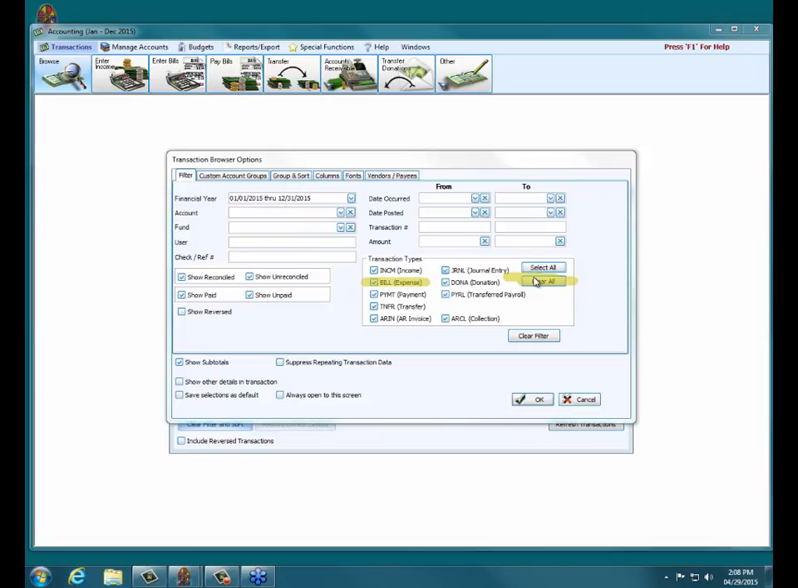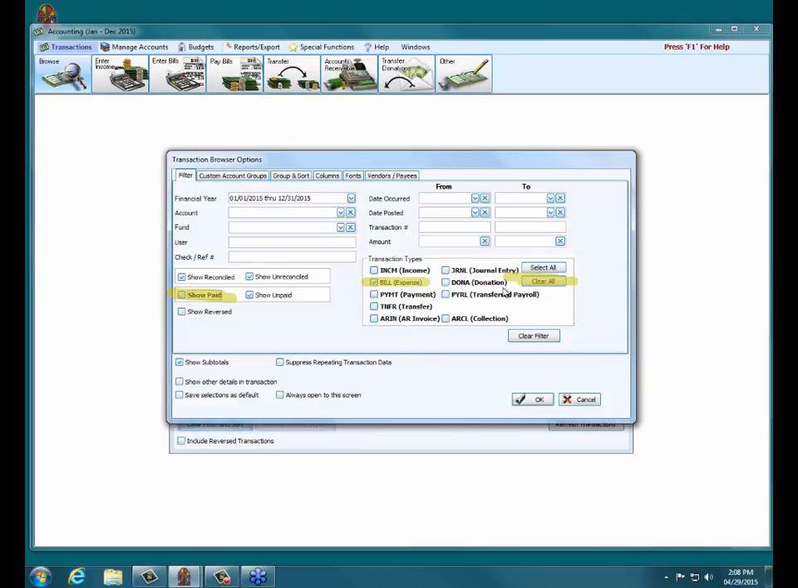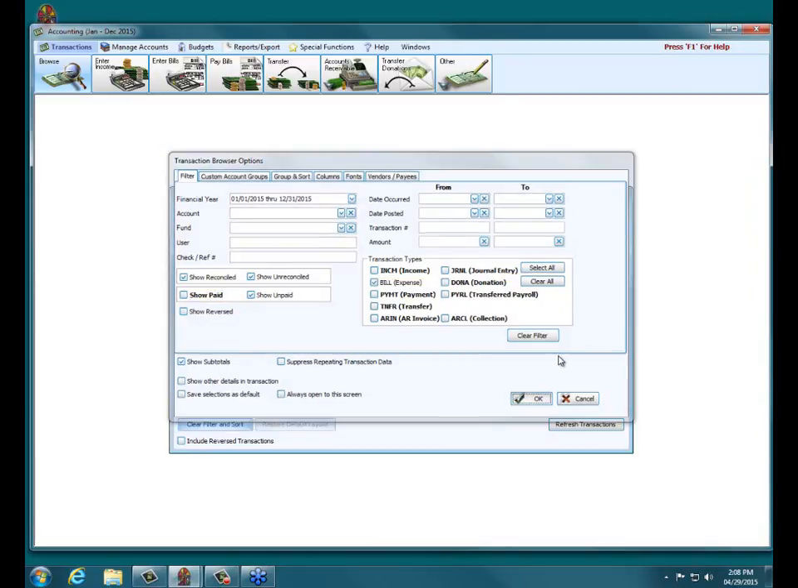So we click Clear All. It removes all the check marks. We just put a check mark in bill expense, saying all we want to do is see bills. And then over here on the far left, we're going to uncheck the box next to Show Paid. So all we're asking to see is any bill that is not marked as paid in 2015. Let me get rid of my drawings here, and then we simply click OK.